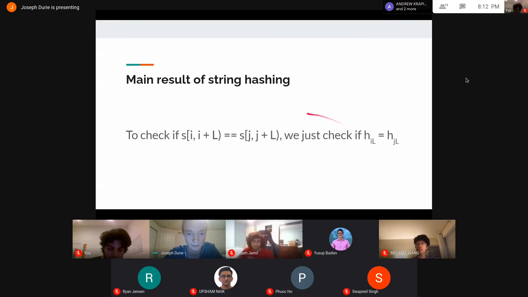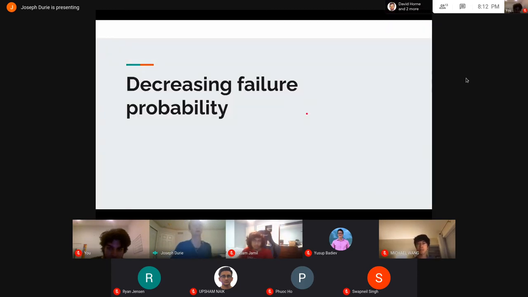string hashing. So now we're going to get into some ways of decreasing the failure probability, because it's not guaranteed that if the hashes are the same, they're the same string, right? You could get some false positive where they just happen to have the same hashes. So we're going to talk about some ways to decrease the probability of that.